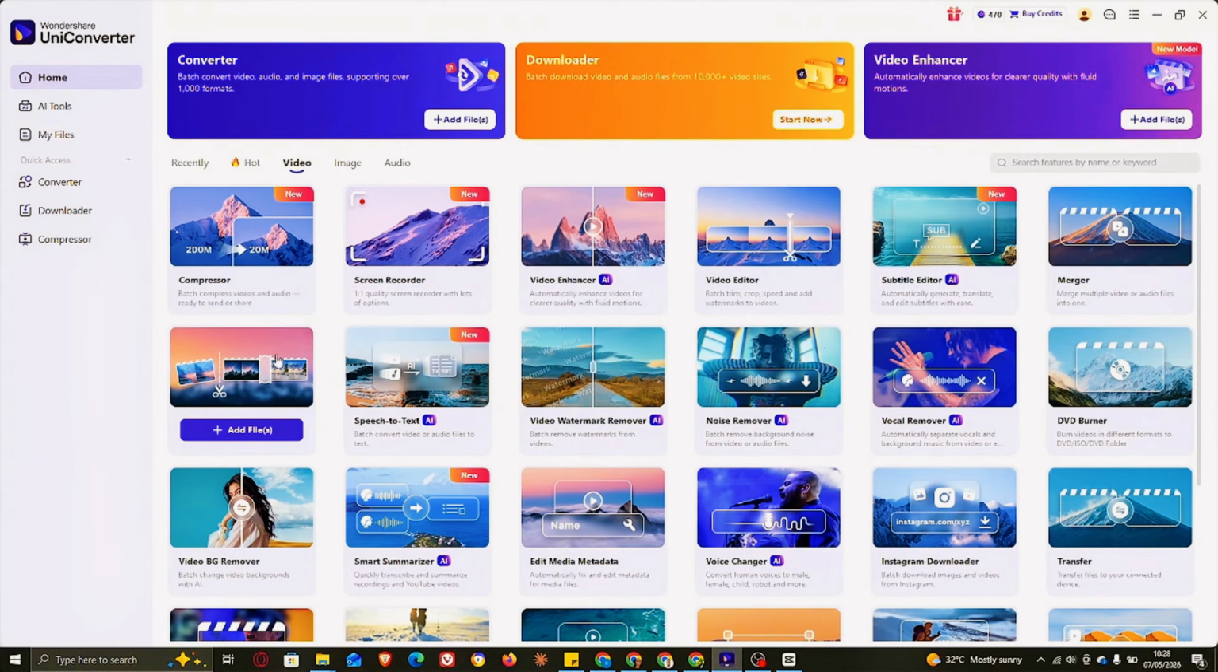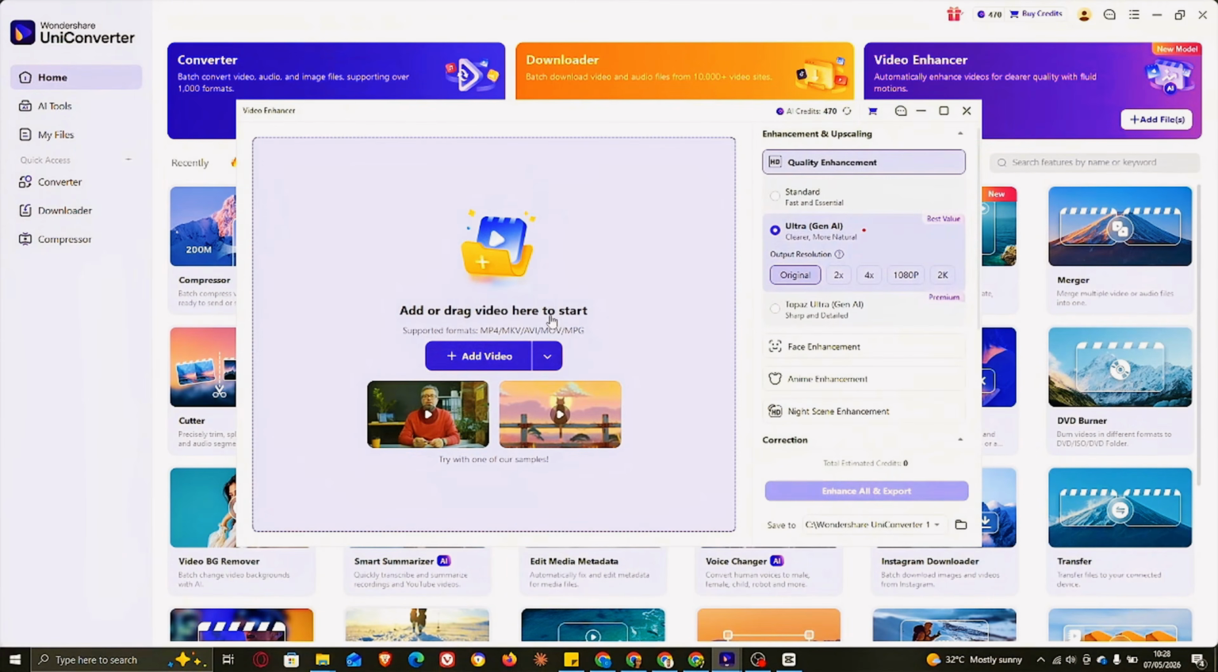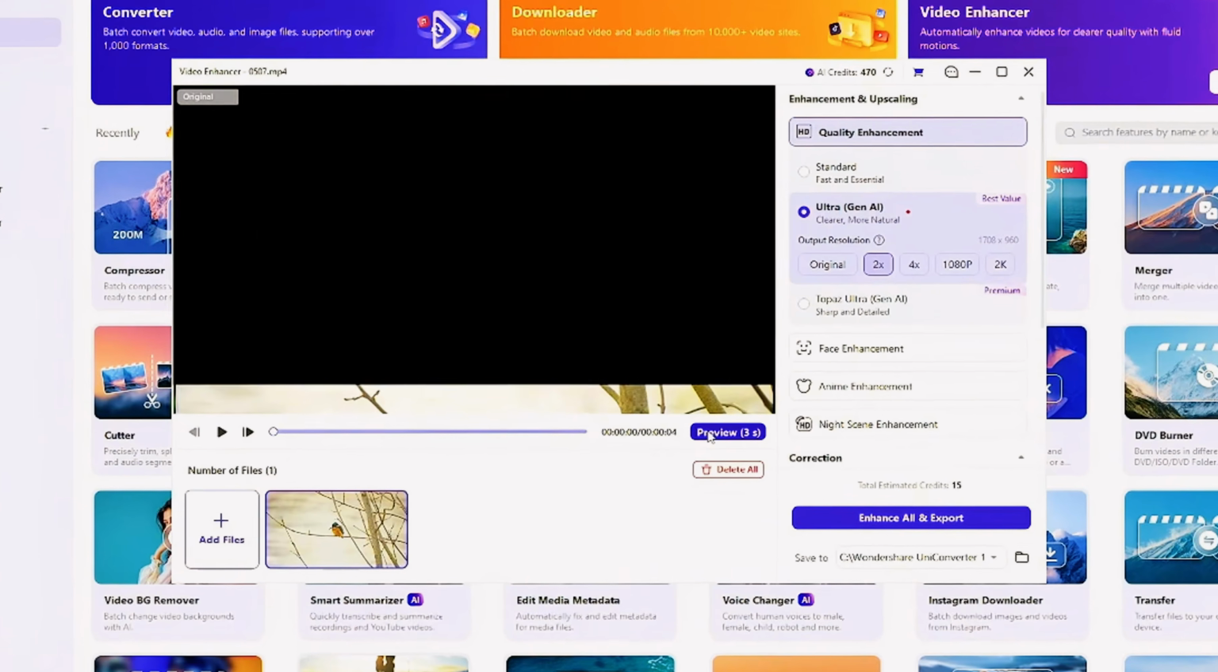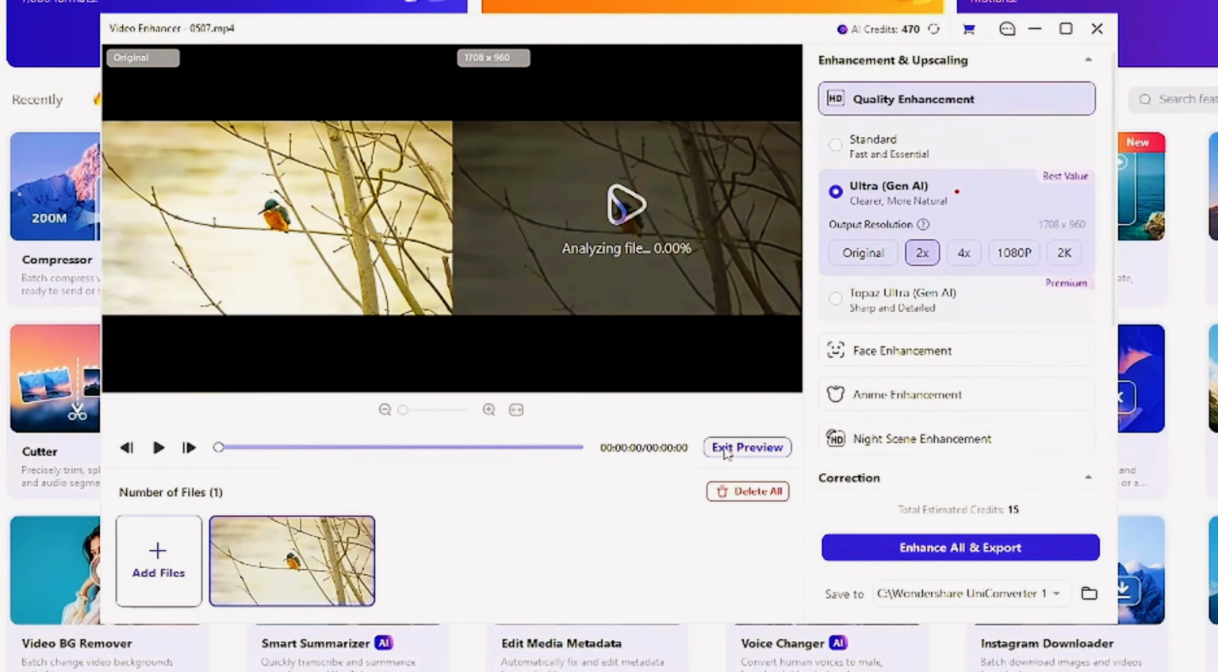All we need to do is click on the video option and look for the video enhancer. Just go ahead and click on it to upload the video you wish to enhance. So using this particular video, we can see that on the left-hand side, we have the original video, and on the right-hand side, we have the enhanced video, which is the one we are currently working on.